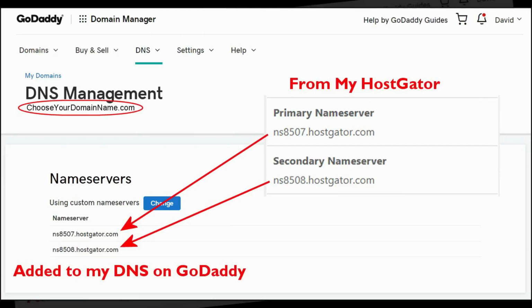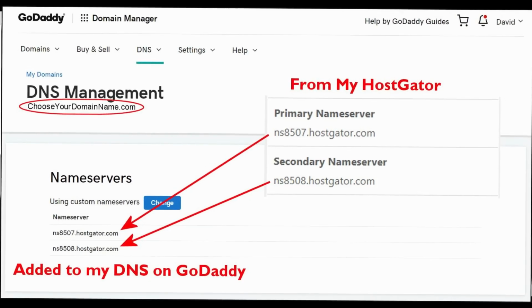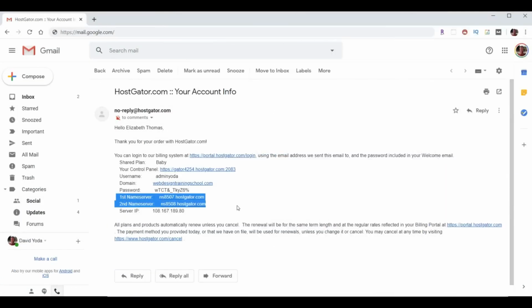Now, if you're not using GoDaddy.com, it should be a similar process, and if you have any trouble, just contact your domain company and they can give you further assistance.